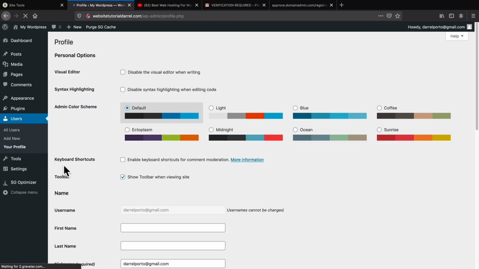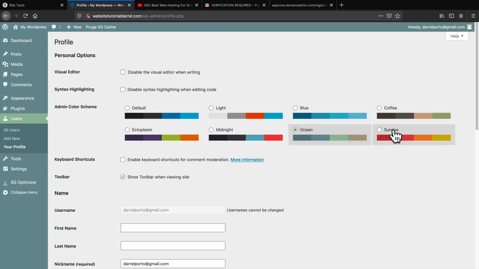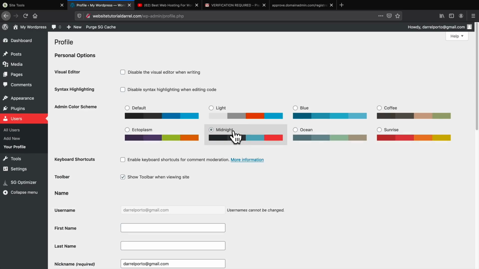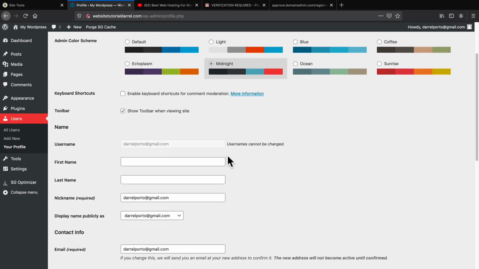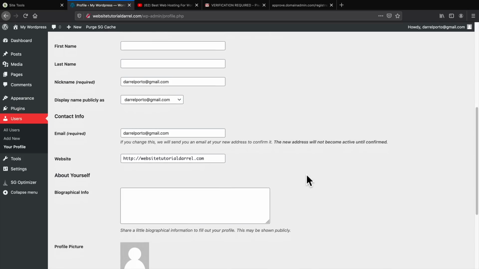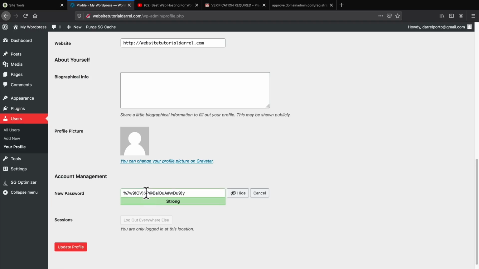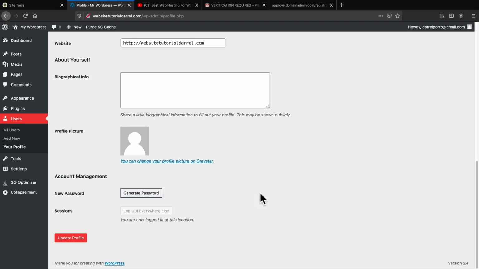So in the future, if you want to change something like the color or your email or your password, this is where you're going to do it. So right here, I'm going to select Midnight. I like Midnight. You can go through these other ones and see which one you like. Scrolling down here. If you ever want to change your email, this is where you're going to change your email. And that's pretty important because that's what you're going to use to log into your website. And then right here, we have the generate password. So if you ever need to make a new password, this is where you're going to do it. You can just click on generate new password and then just go to update profile and you're all set.